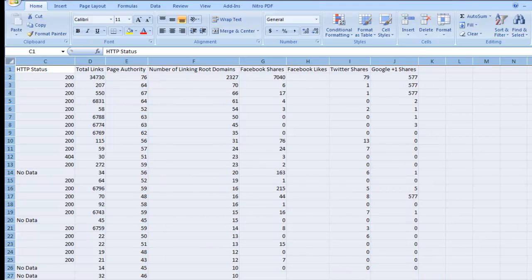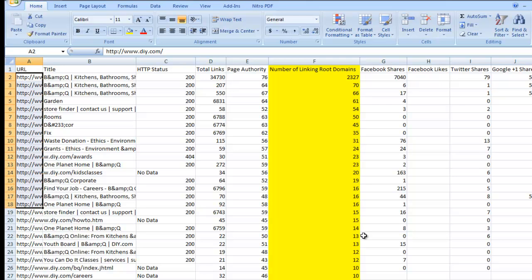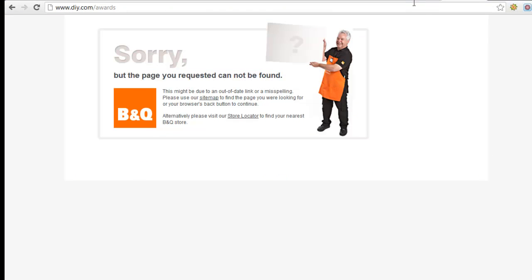We want to sort the number of linking root domains from largest to smallest. And there we go. So now we have categorized basically the pages that have the most websites linking back to them. And so now we have the most popular pages, right? If this page has 70 different links going to it, we want to find out why, right? Maybe it's just a different home page. But we want to go to these pages and figure out, okay, this is one of my top pages, and we want to find out why.